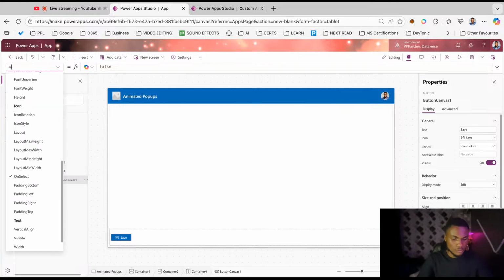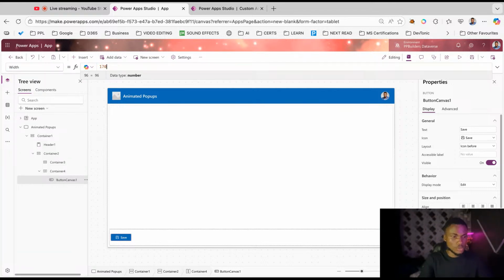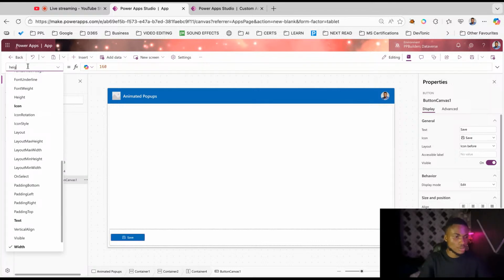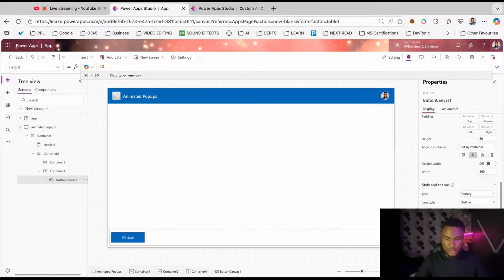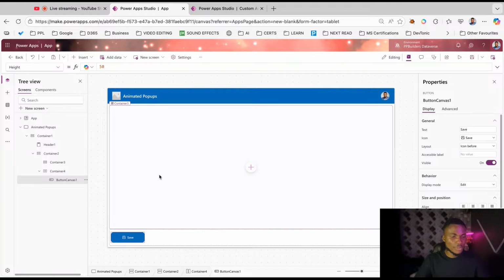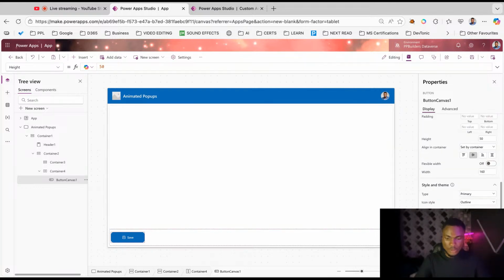For the width, I'll use 160, just to make it bigger. Then the height, I'm going to make it 50. Okay, nice. I can also increase the border radius to 12 or something. Yep, so that's looking better. Let's make this 8.